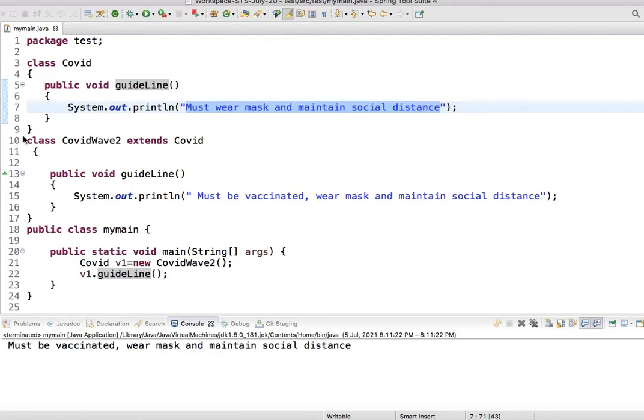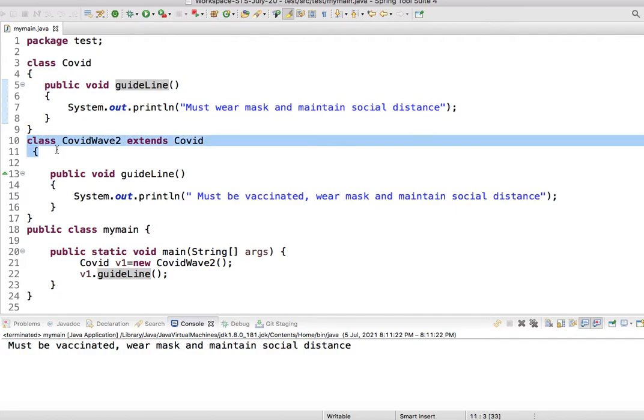And I have created a subclass. Here is the subclass COVID Web 2. All of you must be knowing COVID is the superclass and COVID Web 2 is a subclass, a child. So COVID Web 2 has more features as compared to COVID. It has inherited from the COVID class.